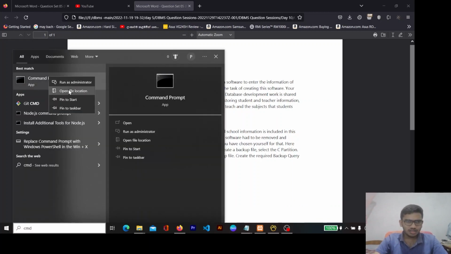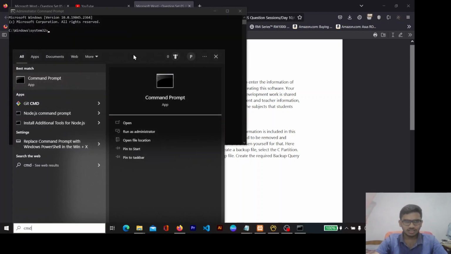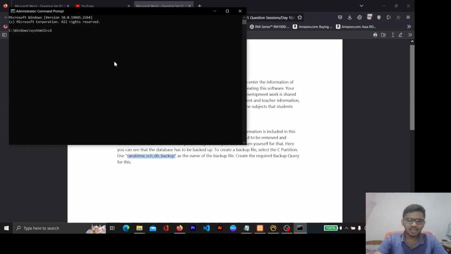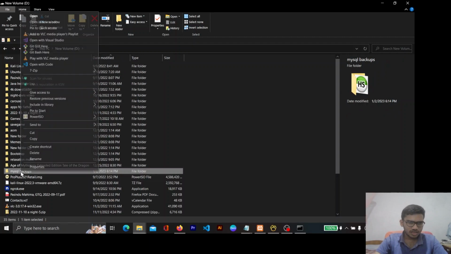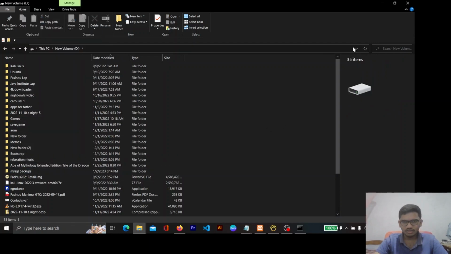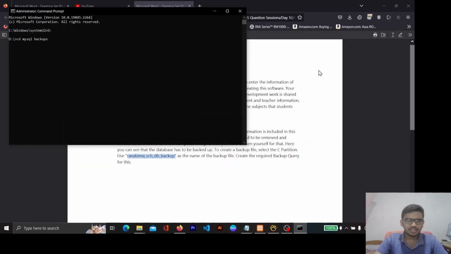Go to the command line. It's better to run this as administrator. You need to navigate to the directory the SQL backup file is in. My directory is D, so change directory to the MySQL backups folder. Let me copy this and paste it here. Now we are inside the MySQL backups folder in the D directory.